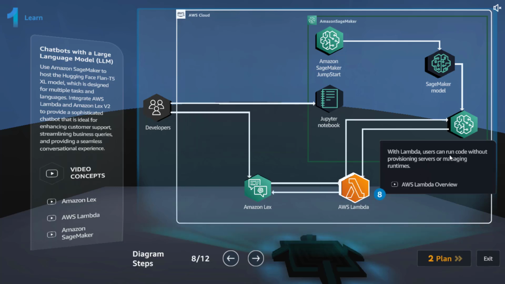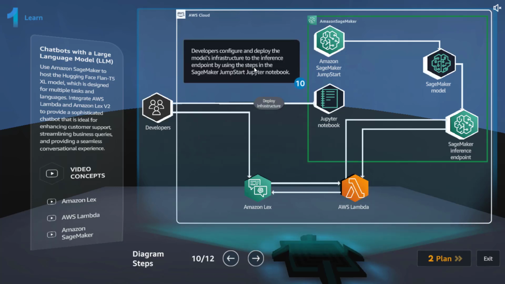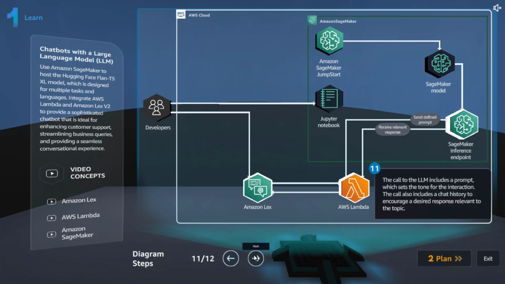Lambda users can run code without provisioning servers and managing runtimes. We already know that. The Lambda function uses the request from the Lex bot to prepare the payload to invoke a SageMaker inference endpoint. Developers configure and deploy the model's infrastructure to the inference endpoint by using steps in the SageMaker JumpStart Jupyter notebook. The call to the LLM includes a prompt which sets the tone for the interaction.